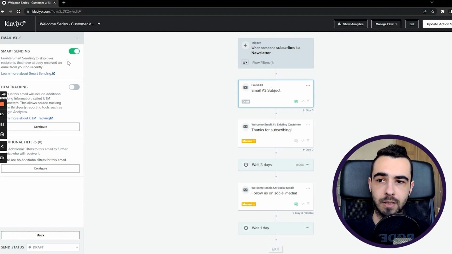Smart sending is something that enables or disables you to send emails to people who have received one recently. You can change it in settings. By default, I think it's 16 hours, but you can change it down to like 1 hour. What it does is that, for example, if someone received an email at 9 a.m. and you have smart sending turned on for your store at 2 hours, and you send the email at 10 a.m., they won't receive this email because smart sending is turned on.